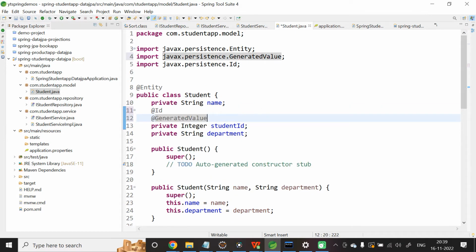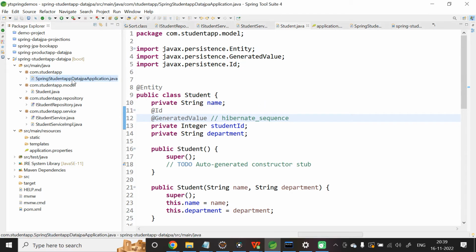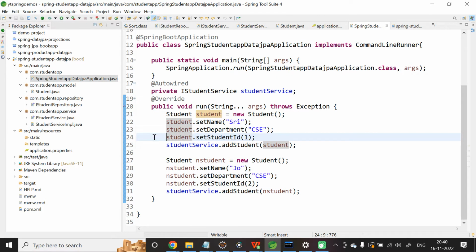When you add this annotation, the Spring framework will automatically create a sequence with the name hibernate_sequence. And the values for the student ID will be taken from this hibernate_sequence and assigned. So, in our main class, when we are setting the properties for the student object, we don't have to manually assign the ID. The framework will automatically generate the ID from hibernate_sequence and assign that ID to the student object. Now let us save this.